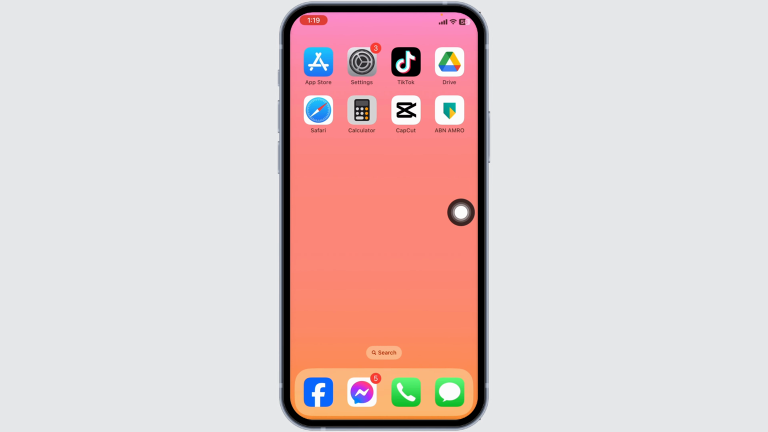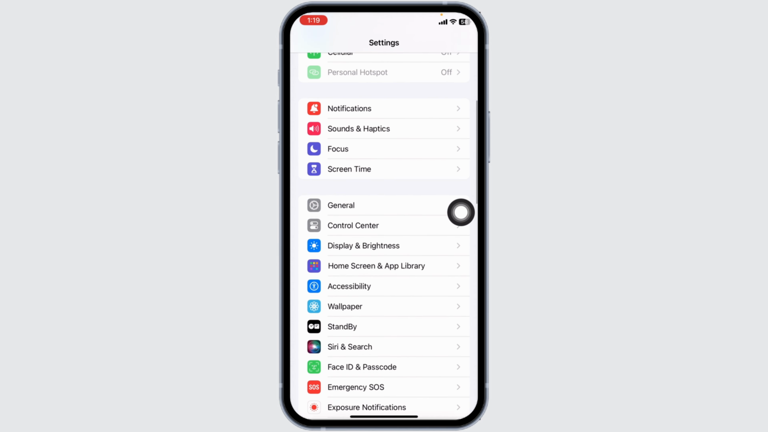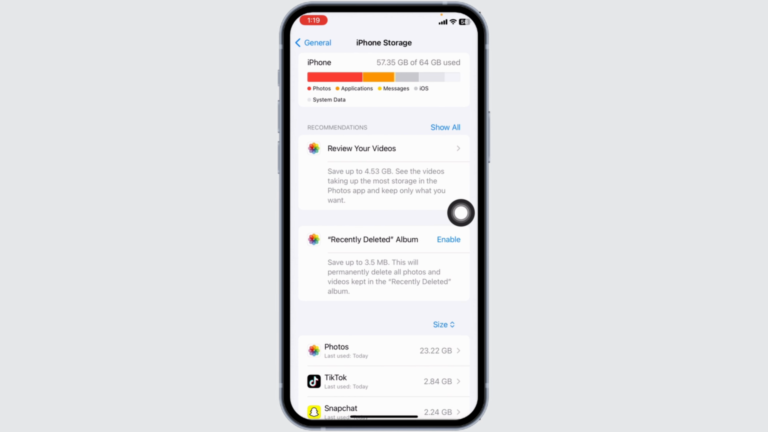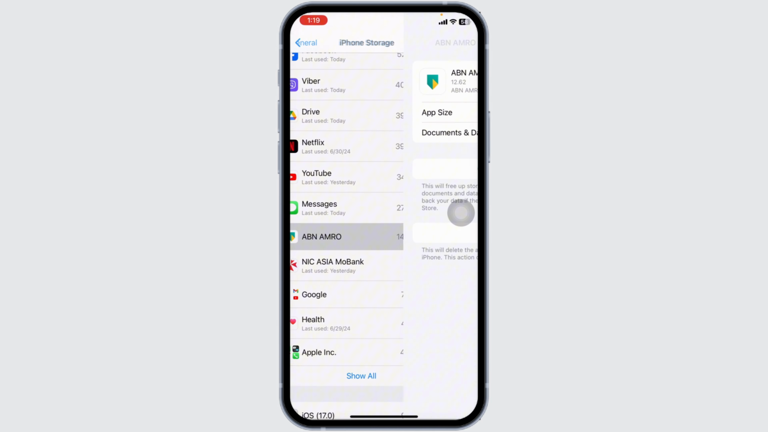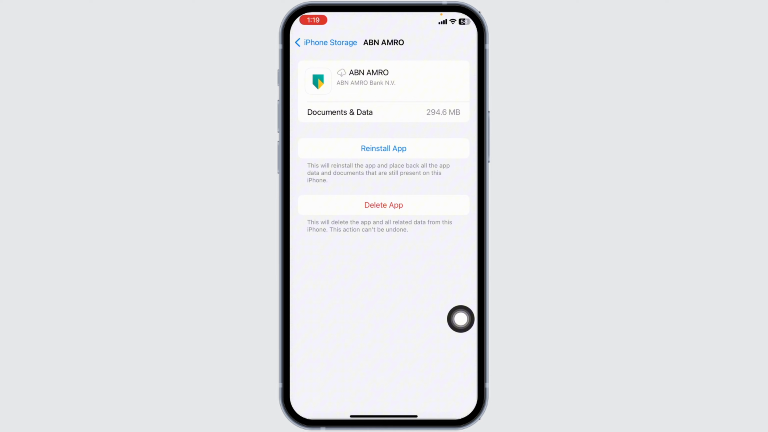Solution 2. Clear cache for the app. For that, launch your settings. Now scroll down, navigate to the option of General, then over to the option of iPhone storage. Over here, you're gonna find different apps that are installed in your device. Find the app ABN AMRO, then click on Offload app. Offloading the app clears cache for the app. Now click on Reinstall app. After you reinstall the app, you can check whether your problem has been solved or not.